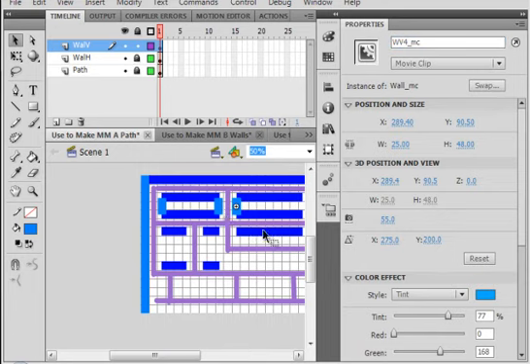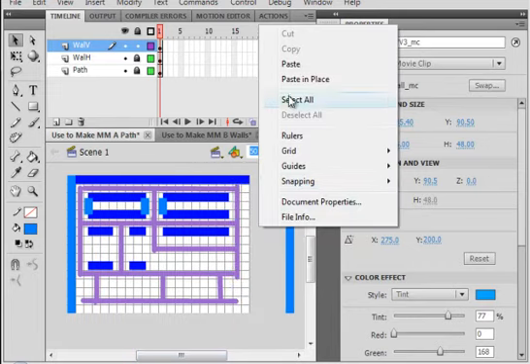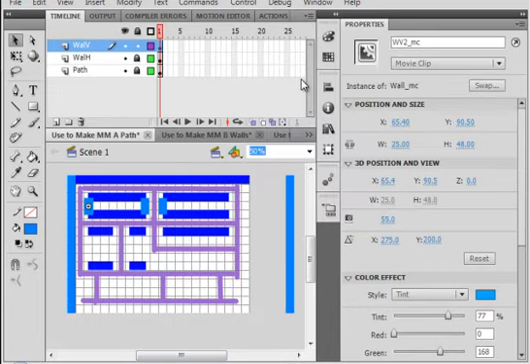This one should be over this way a little bit. Number 4. Moving this over here. Paste in place. Holding my shift down. So this one's number 5.